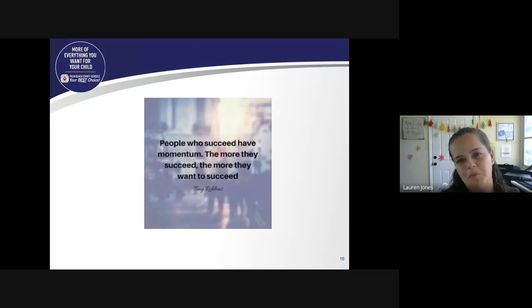We want to wrap it up with the quote that we found. People who succeed have momentum. The more they succeed, the more they want to succeed. We want you to think about your child in this example. When your child is feeling successful, they will want to do more. They will get that momentum and continue to succeed at other tasks.